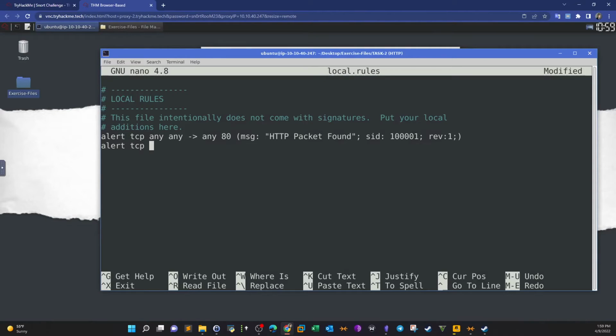TCP. Now we were talking about inbound traffic. This is outbound traffic coming from your network to any server on the internet on port 80. Now what if the server responds back to us by displaying the page we requested in the browser? It's going to be any and port 80, and then the direction will be to my network, any. Again, we're going to copy that.